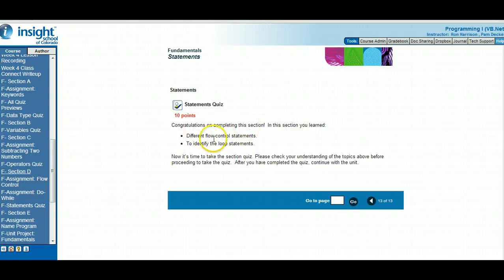Now statements quiz. So statements quiz, over here of course, statements quiz and quiz previews right up above there.